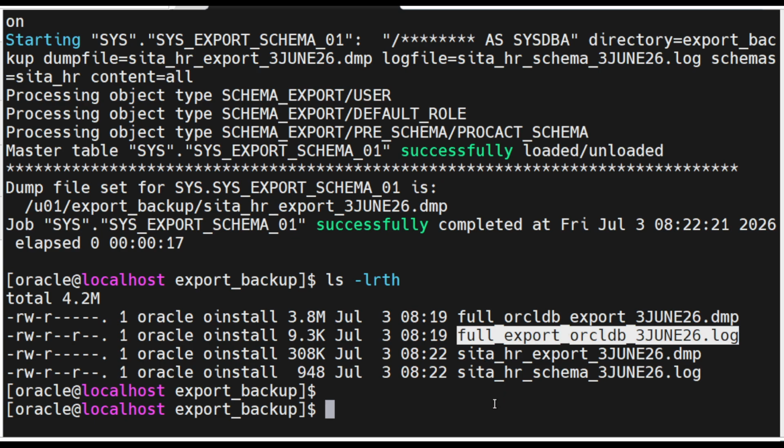If something goes wrong during the data export and import, you can check the log files. For example, if I have errors during the backup, that's why I'm getting these errors. Like that you can analyze and try to fix the issues. It is very important to take the log files along with backups. This completes our export data pump, EXPDP, for schema and full database.